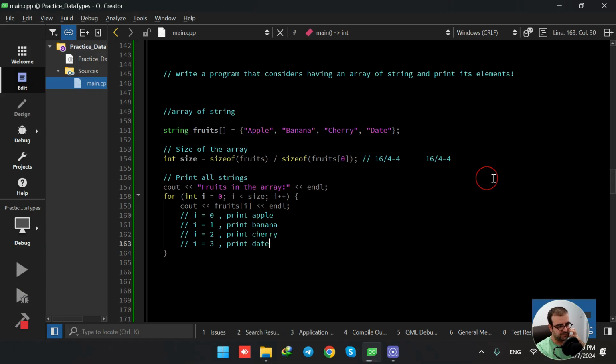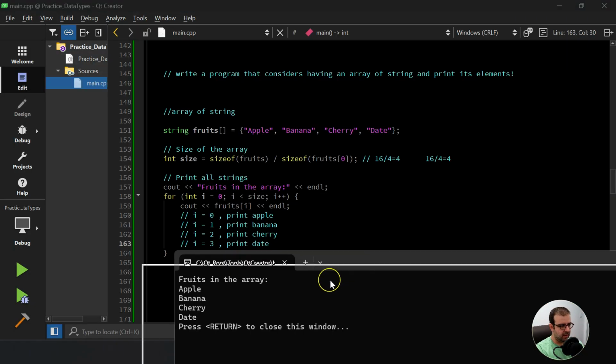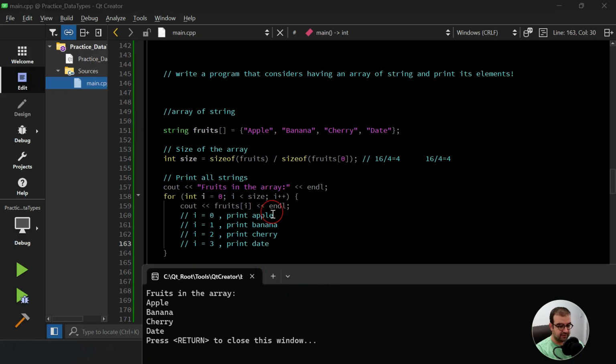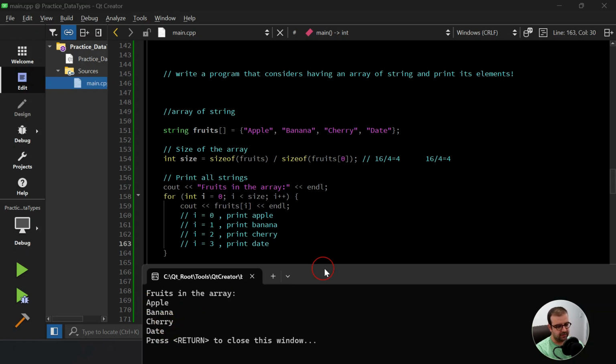Let me run. Okay, great. So we see that all the elements of this array of strings are printed like apple, banana, cherry, and date. So this is how we declare and initialize an array of strings.